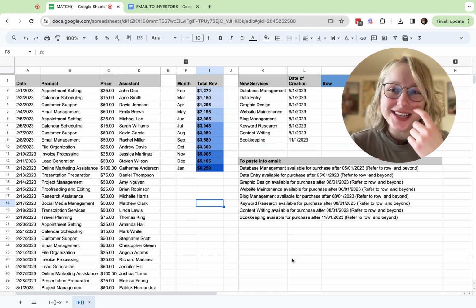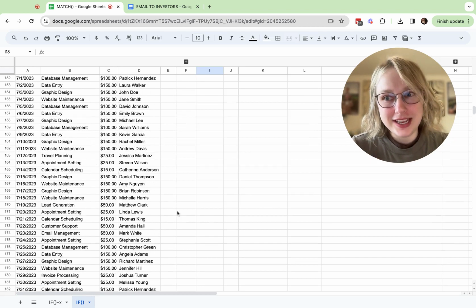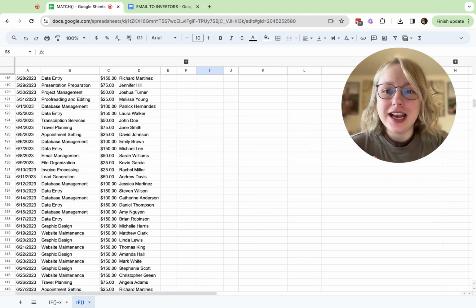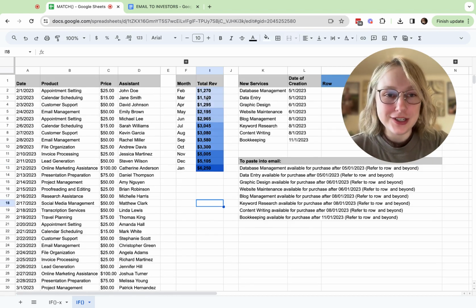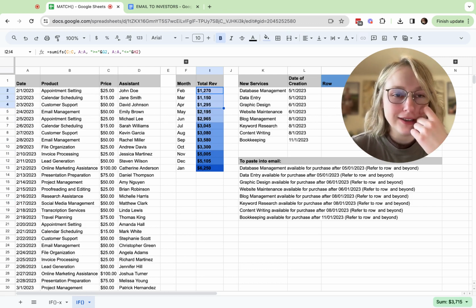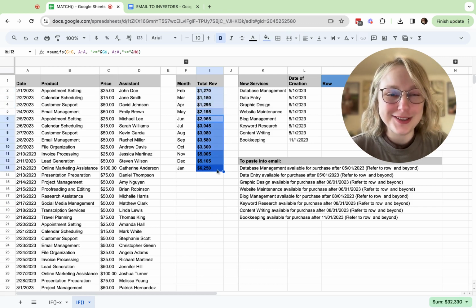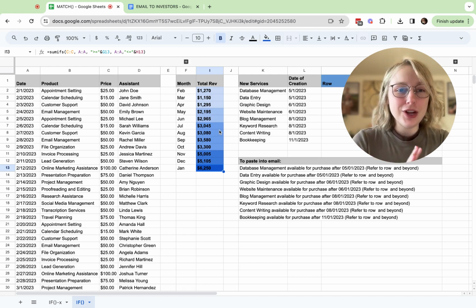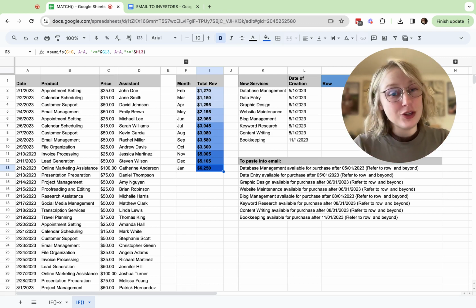In my practical example, I have a list of all the sales I've made over a year. And I need to show my investors or my auditors why they're seeing this jump in revenue at certain places. So we went from this $1,000 average revenue to $6,000 at the end of the year. And I want them to know that that is because we've introduced new products.